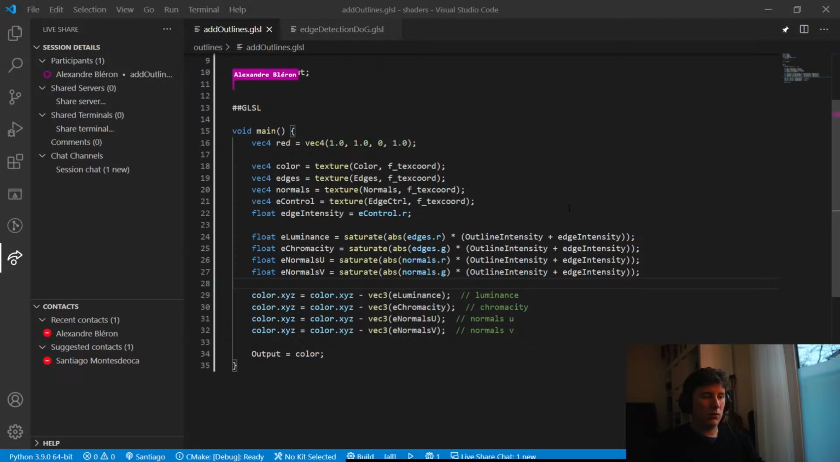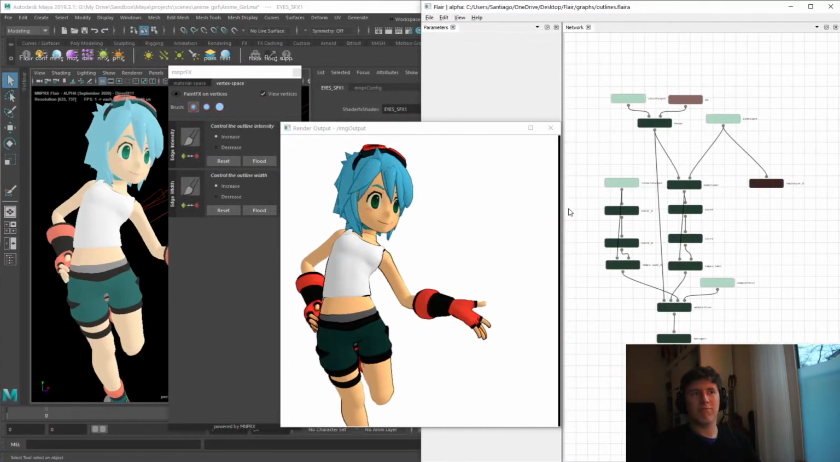So yeah, that's it for this live streaming session. We will continue a little bit with this, and we'll provide you guys with the graph so that you can play with it and with the shaders as well. In case you have any questions about Flair, please let us know. Reach out to us either through Discord or hit us an email. And yeah, we're here to develop this for you. So we're interested in hearing more about what kind of features you need.